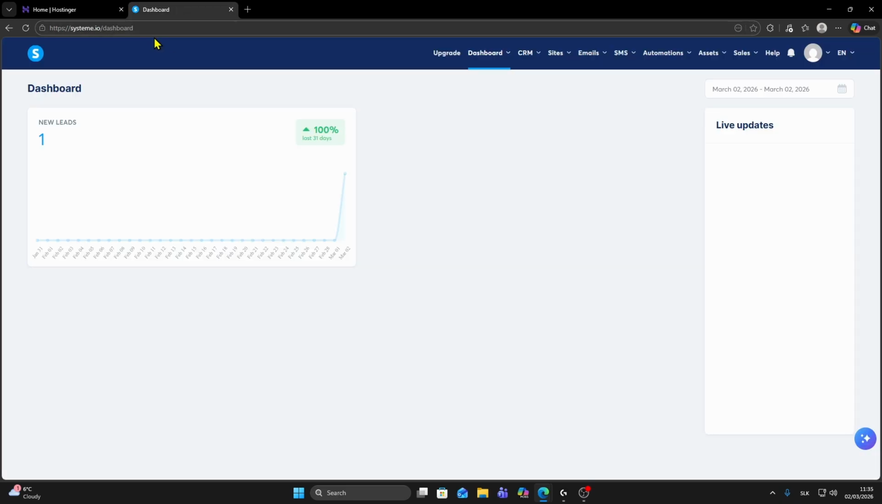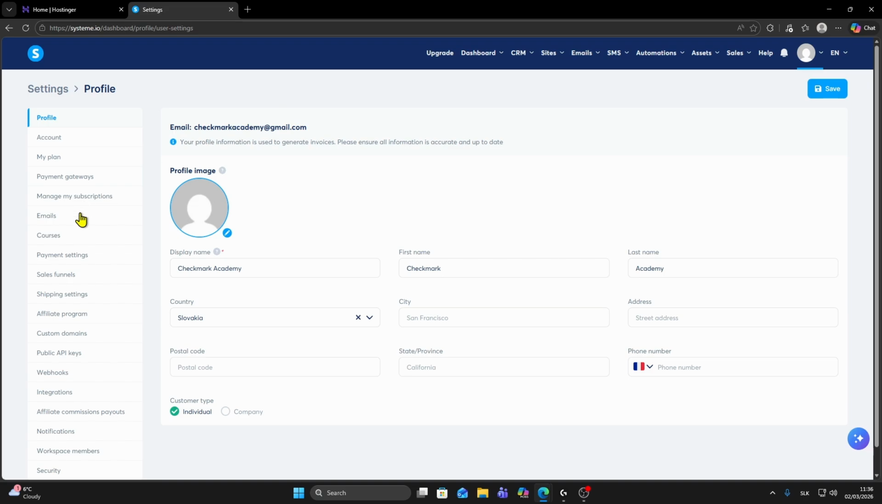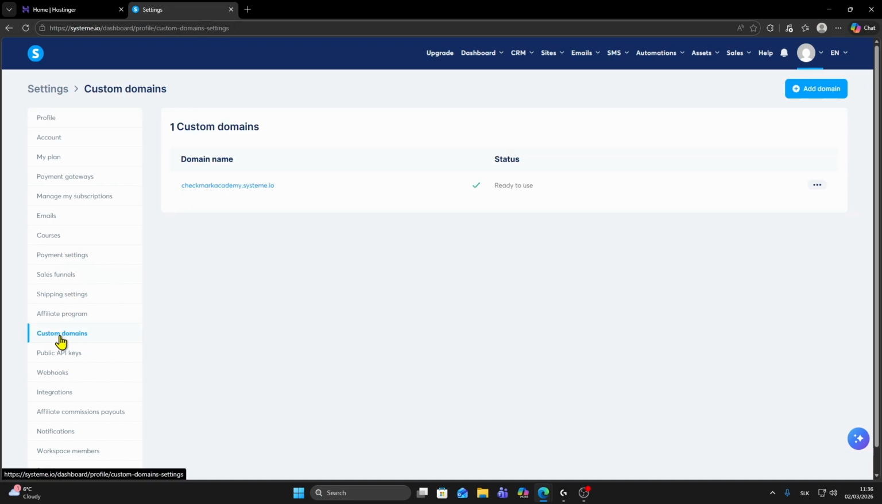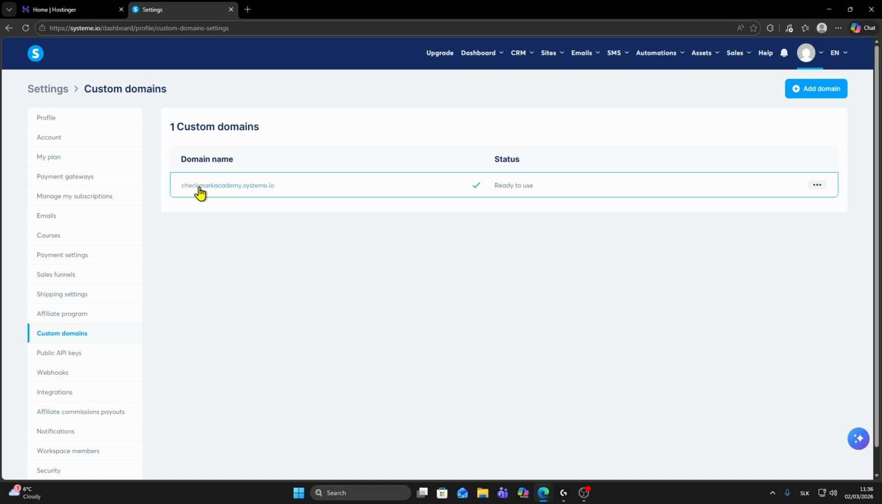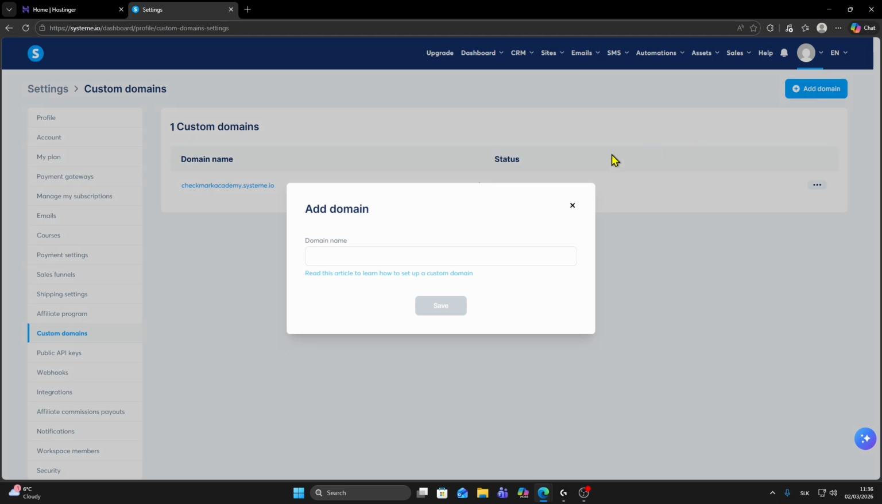Now you can open system.io and you want to go to your profile. So hover your mouse on your profile, then settings. And from here you want to look for custom domains. And now you should see the default domain which system.io creates for you. And in order to add a custom one, you just want to click on this add domain over here.